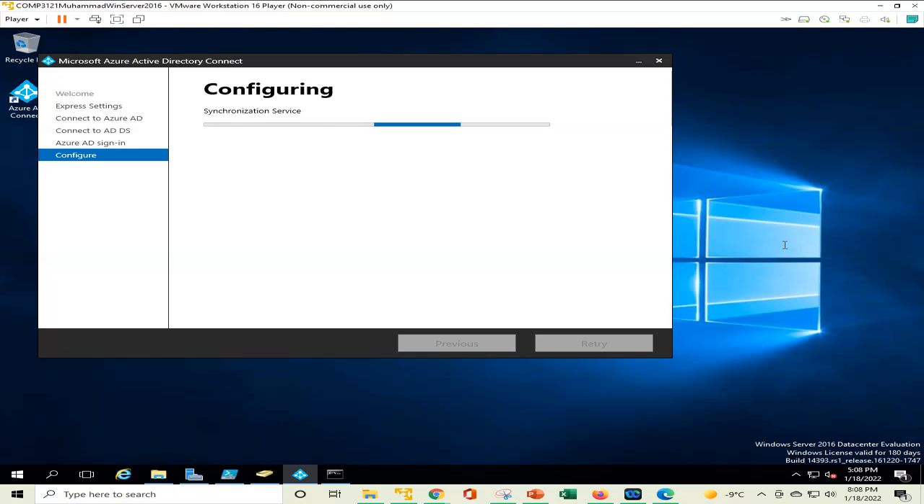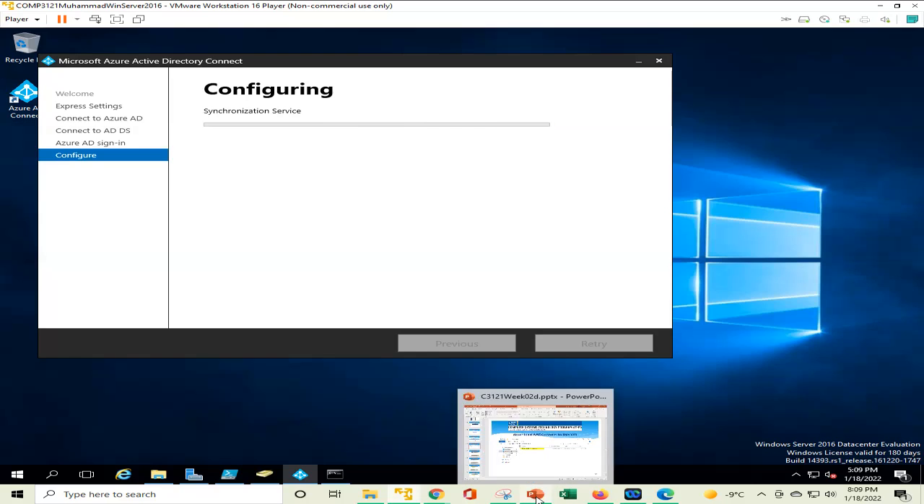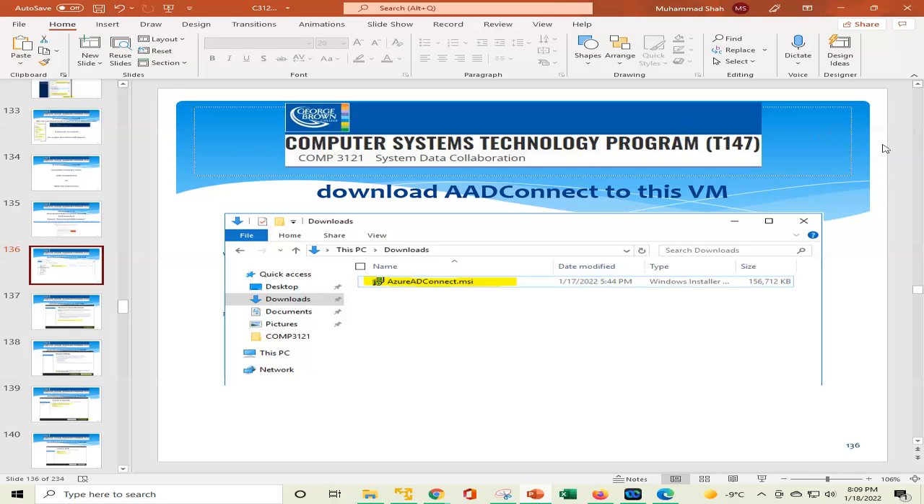So now the synchronization is in process. The configuration, I'm assuming that it's done. Now it's saying synchronization services, probably not yet. Installation is not complete yet. I hope it will not take very long. But meanwhile, we can see up to where we have completed our lecture slides.